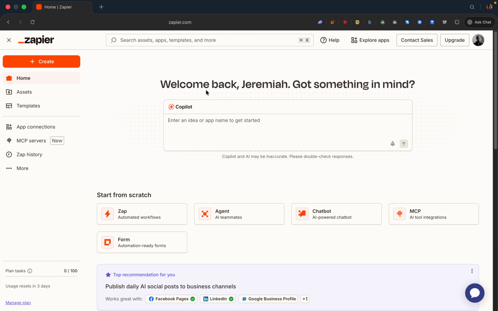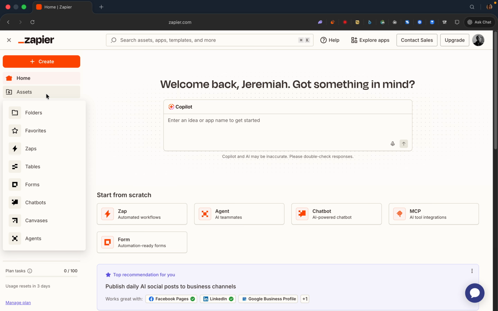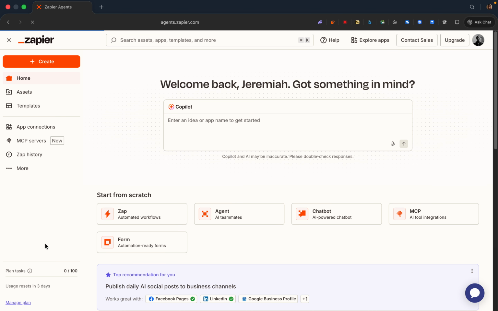I just go onto Zapier.com. You can make an account quite simply or sign up using Google. And then I go into assets. Once you click that, you'll see this drop down. And then I go into agents.